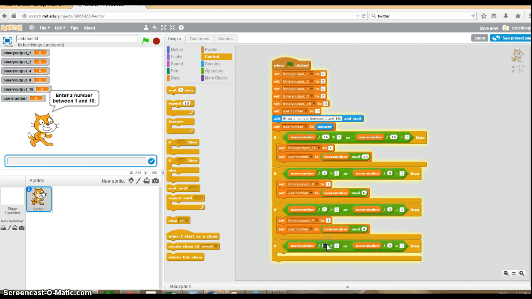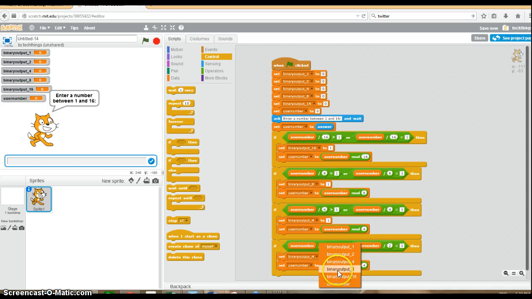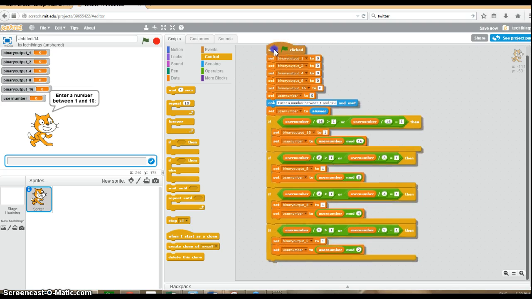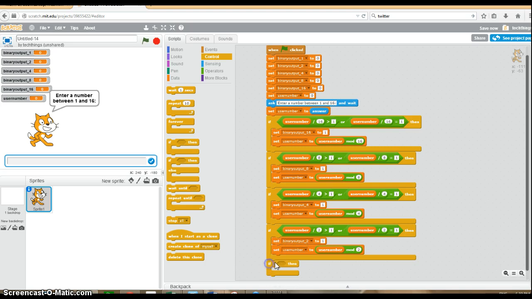And we're going to do 2 now for the 2 to the power of 1 column. And you can also duplicate these two blocks, change it to 2. Find out if there's a remainder after you divide it by 2. And then take that remainder and put it into the last if.